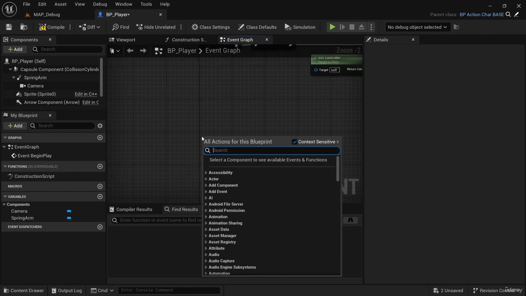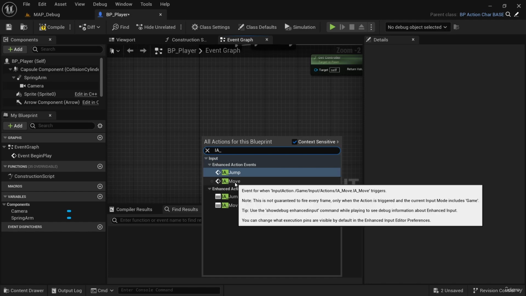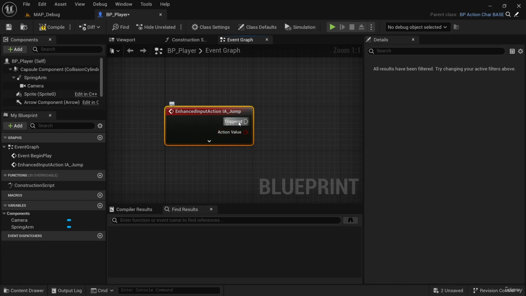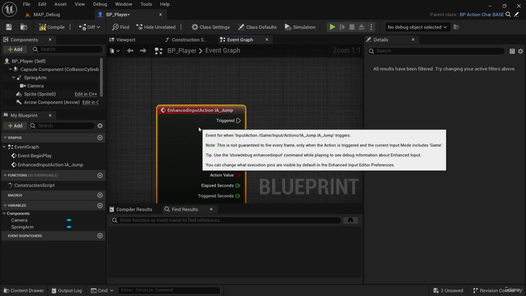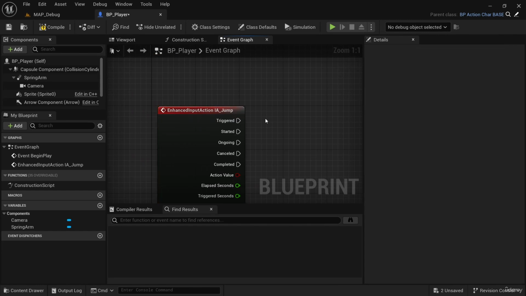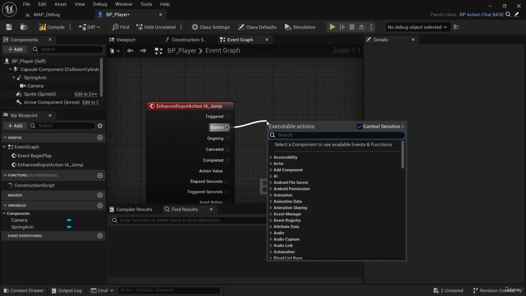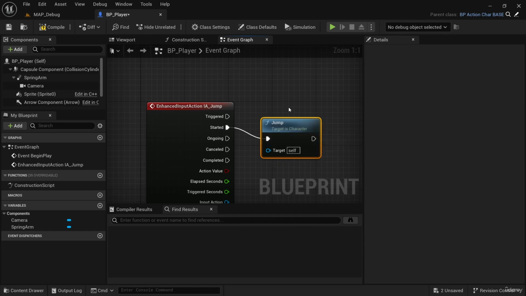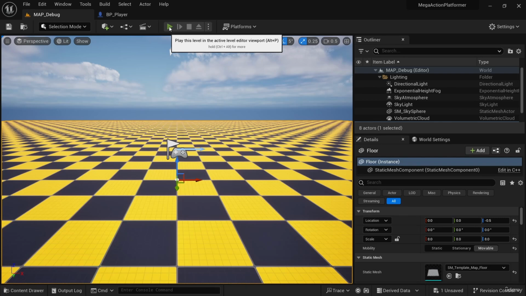And we can just right click and first look for our IA jump. Right, this enhanced action events, IA jump. And this gives us this whole thing with a triggered action value, and you can actually open it up and it's going to show you much more options. And there are actually some subtle differences depending on if we use triggered or started. And for the jump, we want to use started. And from start, just drag off and look for jump, which is a pre-made function from Unreal Engine on the character class. And now we can just compile and save and go to the map and press play.